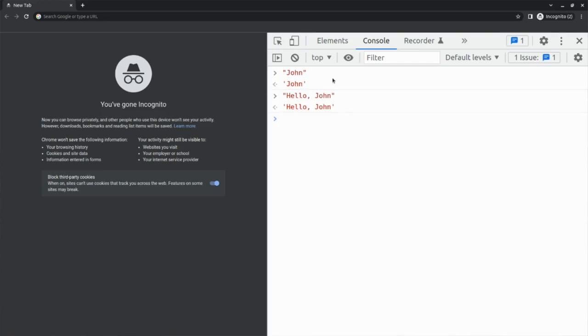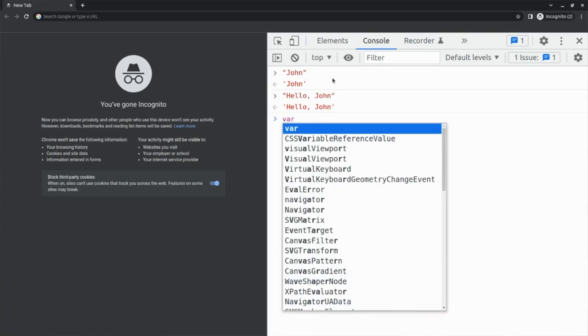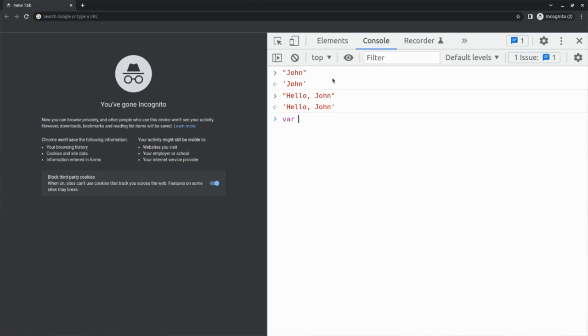And this is where variables come in. By using a variable, I can save the name John so that I can reuse it in the future. To save this name in a variable, I'll start with the keyword var and use it to signal to JavaScript that I'm giving it a value that I want it to reuse.